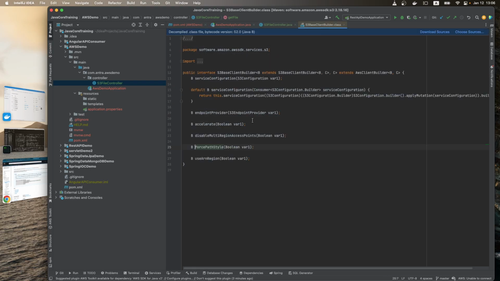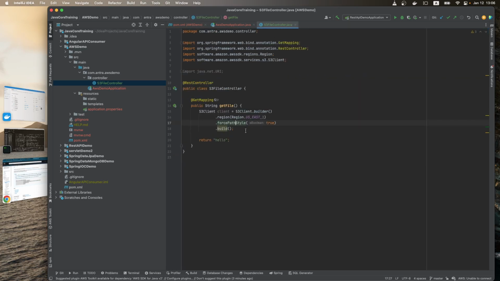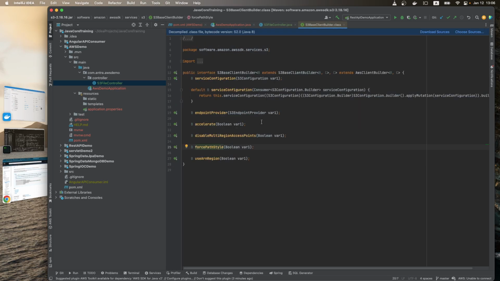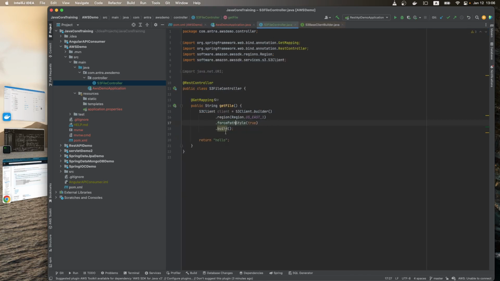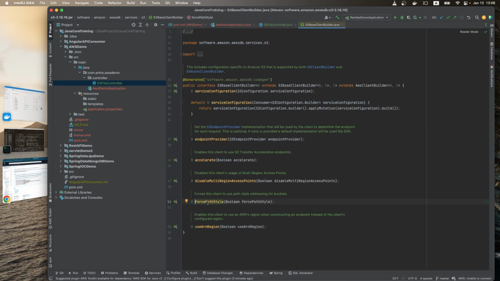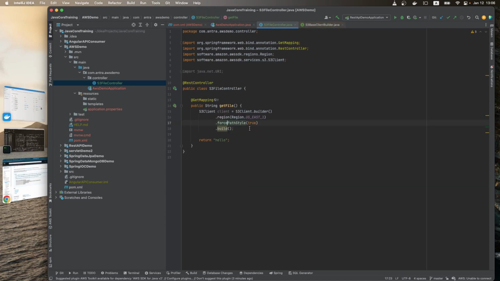And force path style. Okay, so if you don't know what that means, just Control or Command and click on the name and download the source code. So it will tell us what this method does. Okay, force this client to use path style addressing for buckets. Okay, so path style is just like the slash, right? So we can just keep it there for now, and then let's see what this client can do.